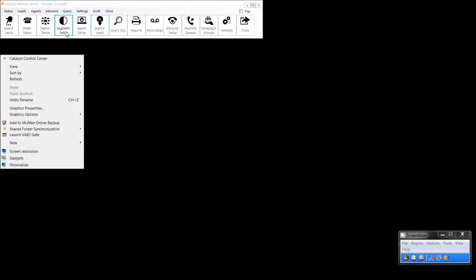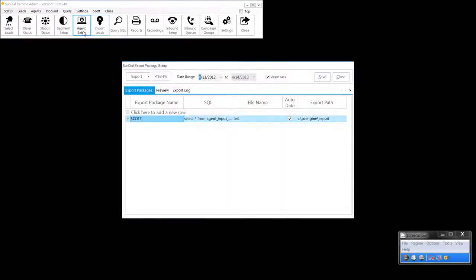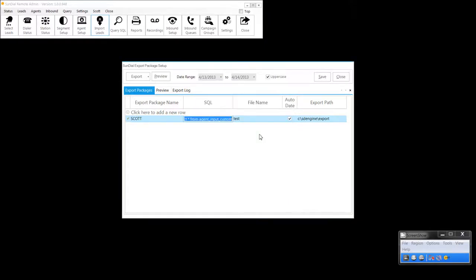Next, I want to show you another new feature called our export package feature. I also mentioned this in a previous video, but I wanted to just go through it real quick. The export package feature basically lets you set up exports, like say you export orders on a daily basis and send them to a corporate office. You can create the export package and tell it exactly what the SQL is going to be. Now this is very basic, but there could be a lot more criteria in there.